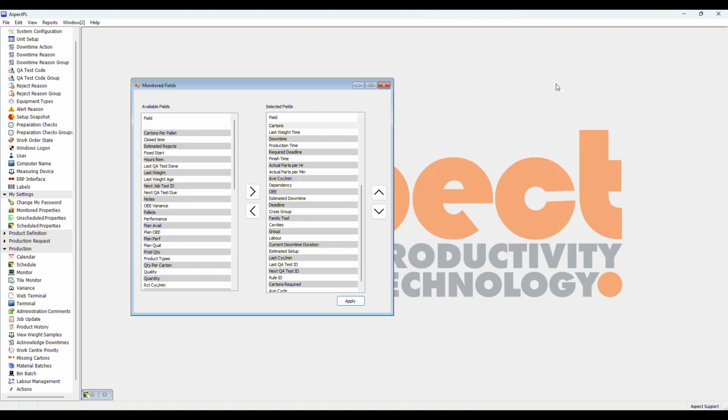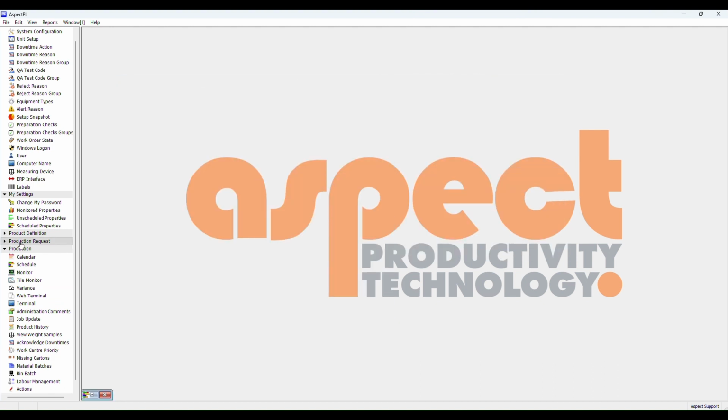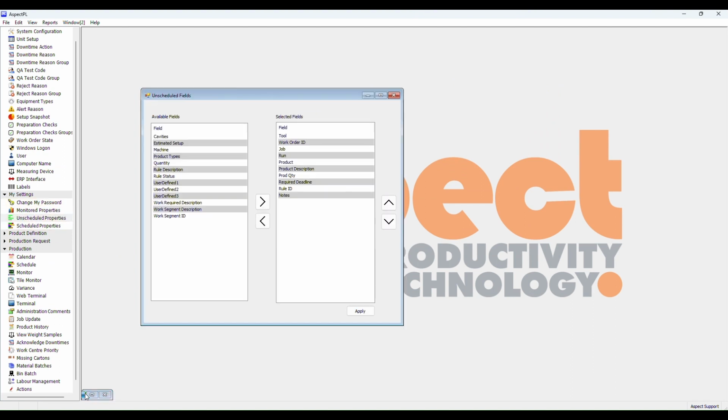Unscheduled Properties. The Unscheduled Property settings are for the unscheduled window at the bottom of the schedule, seen here. These are unique to each login.